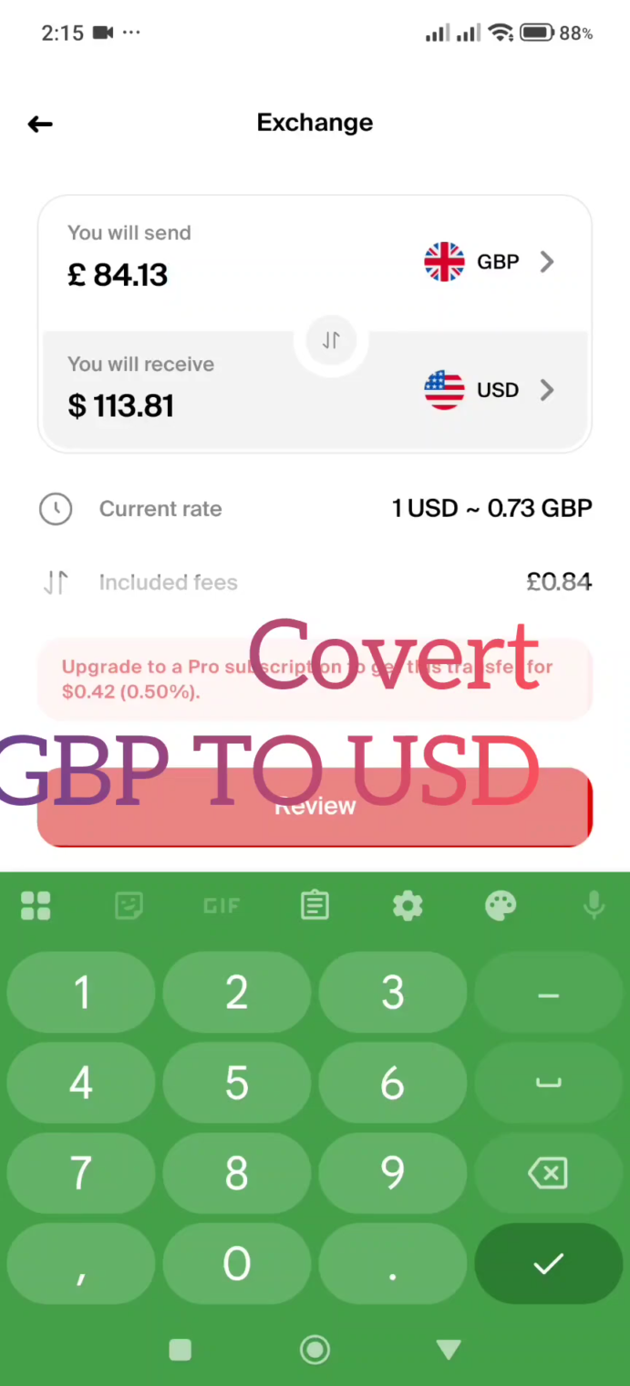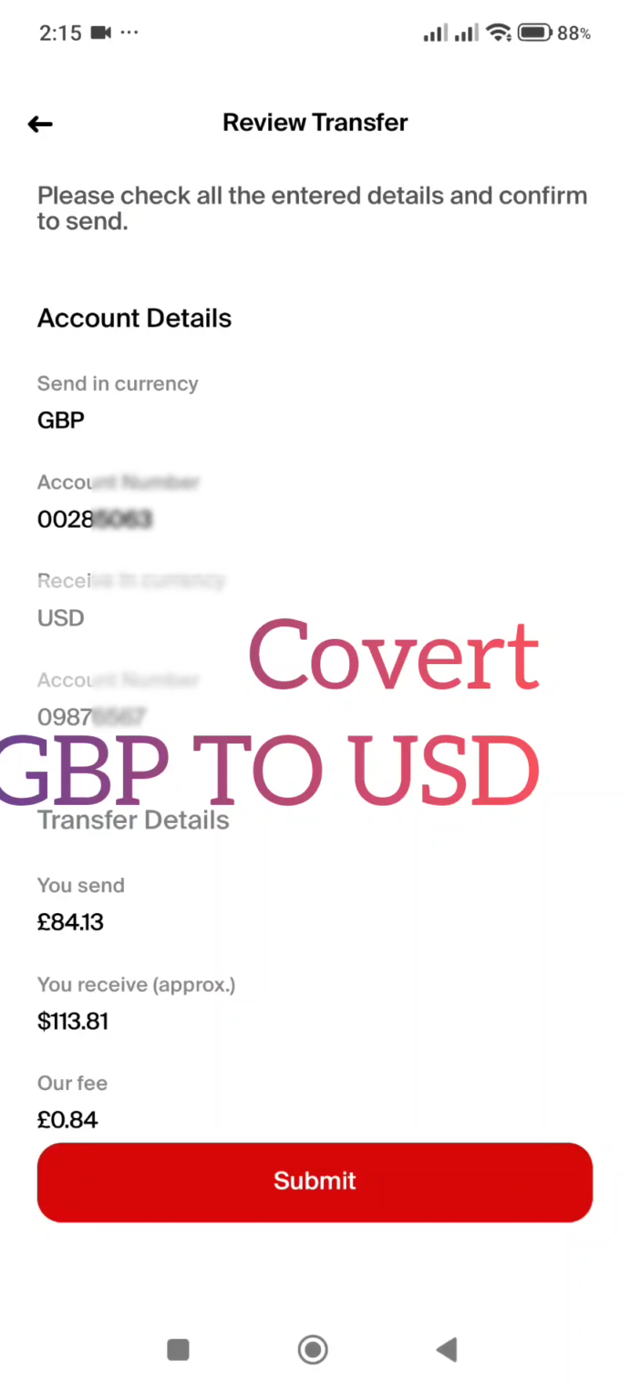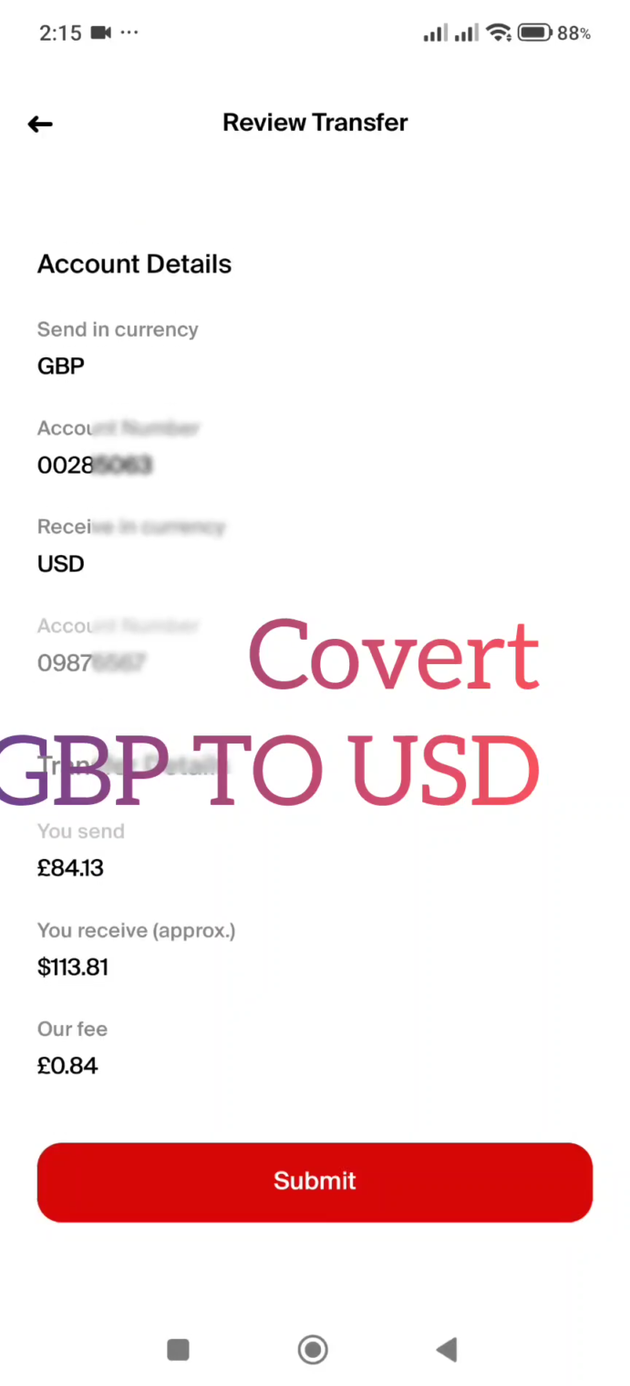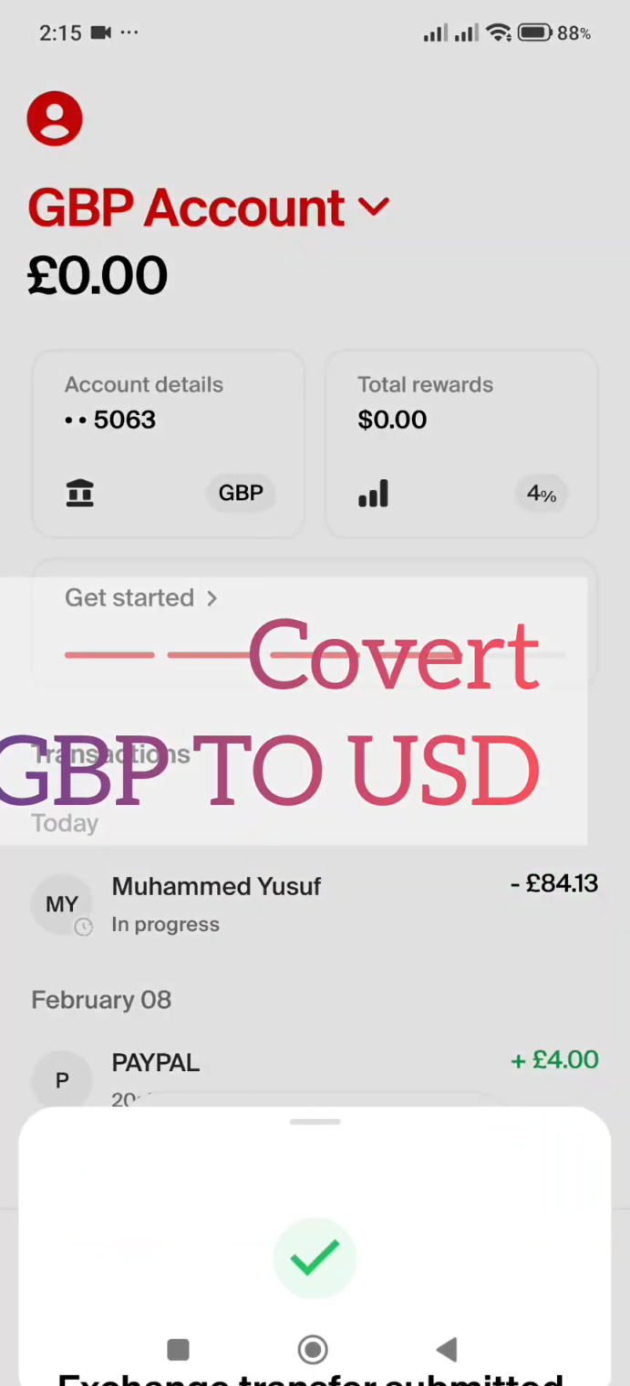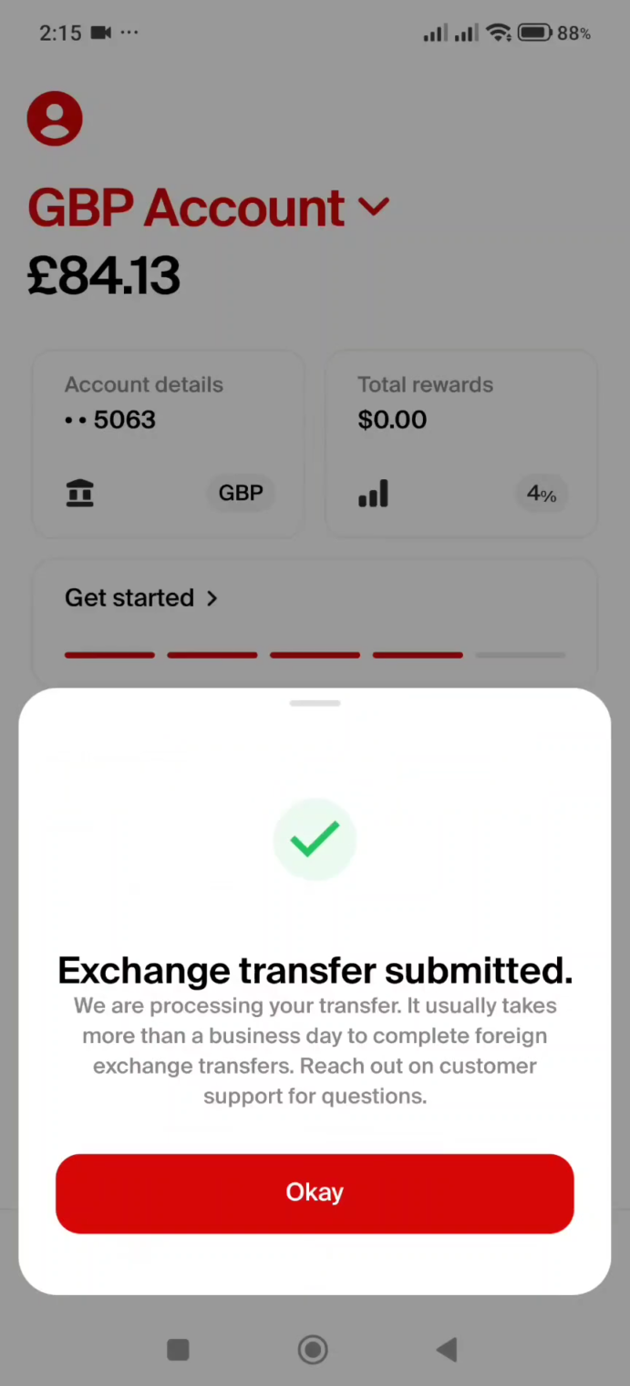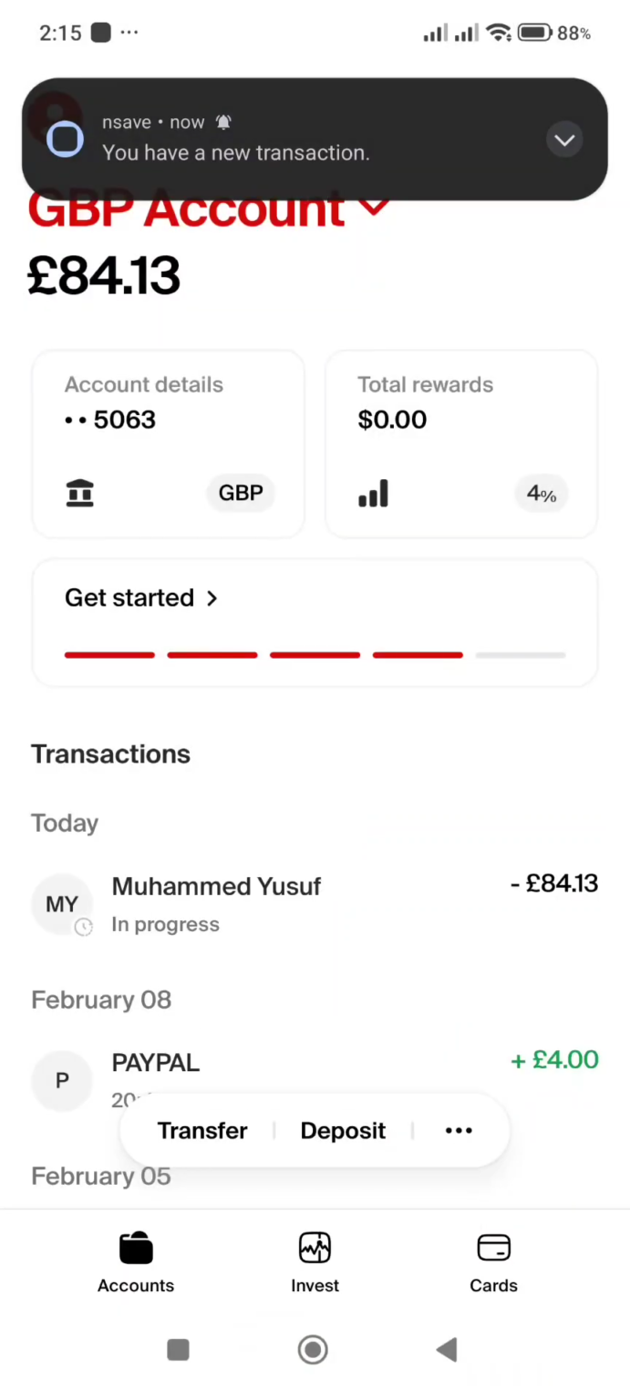The current rate they're going to be charging for this fee is 0.84, which is 0.50%. So I'm making my conversion. Good. So I've already converted this to dollar. It has been done successfully. So I have to log in again.